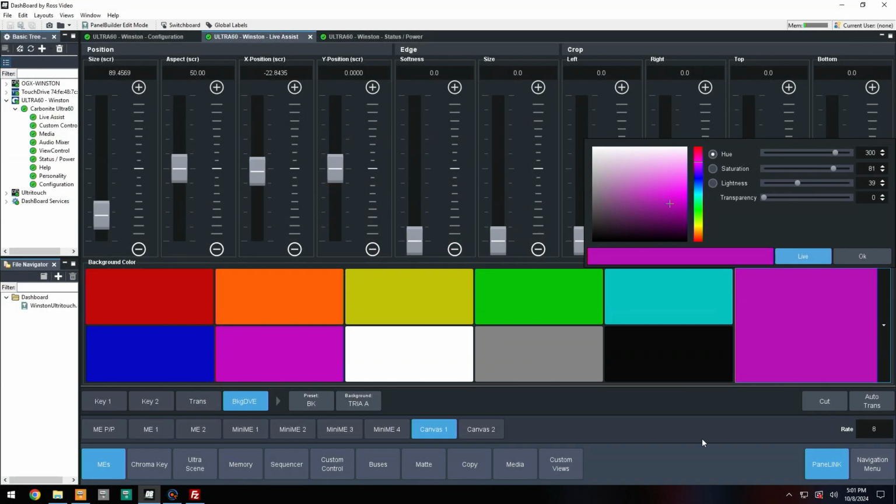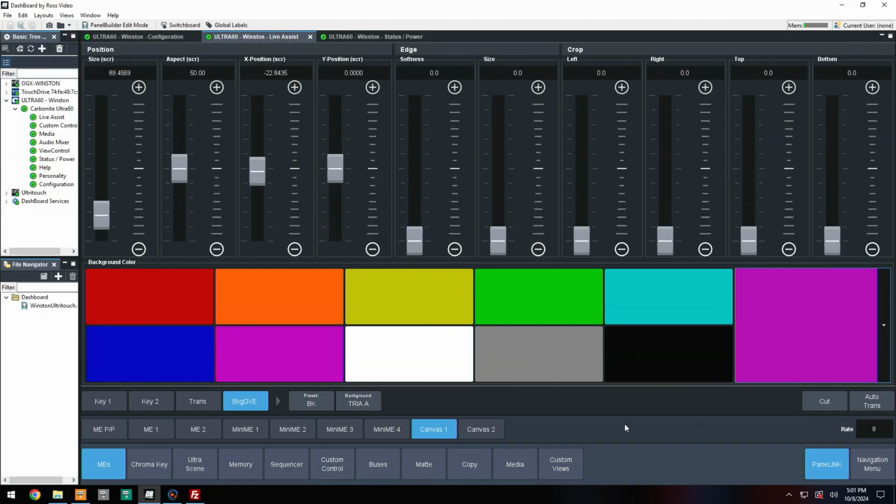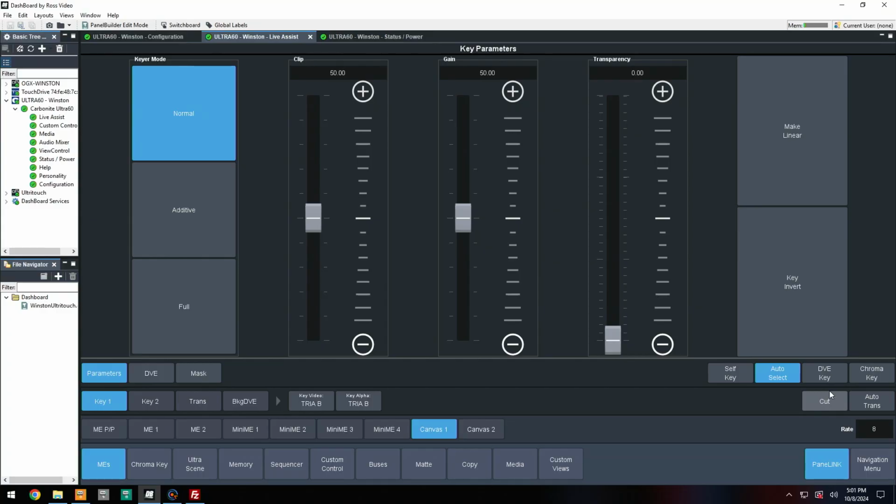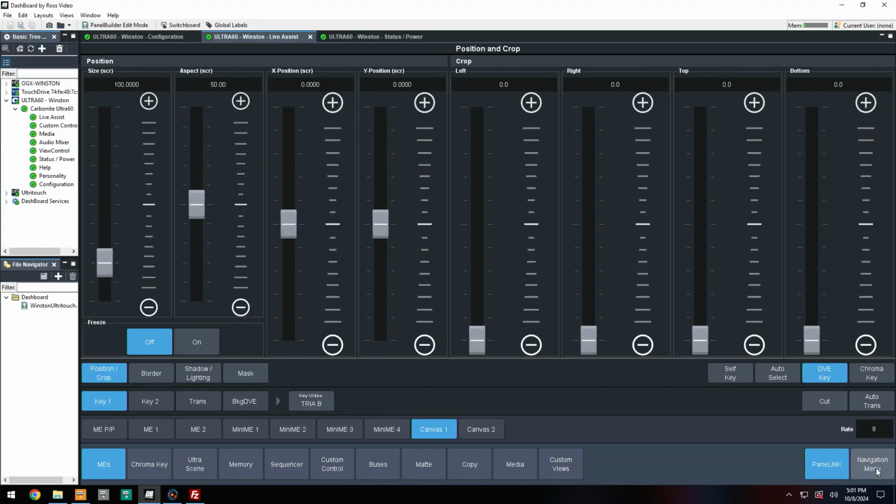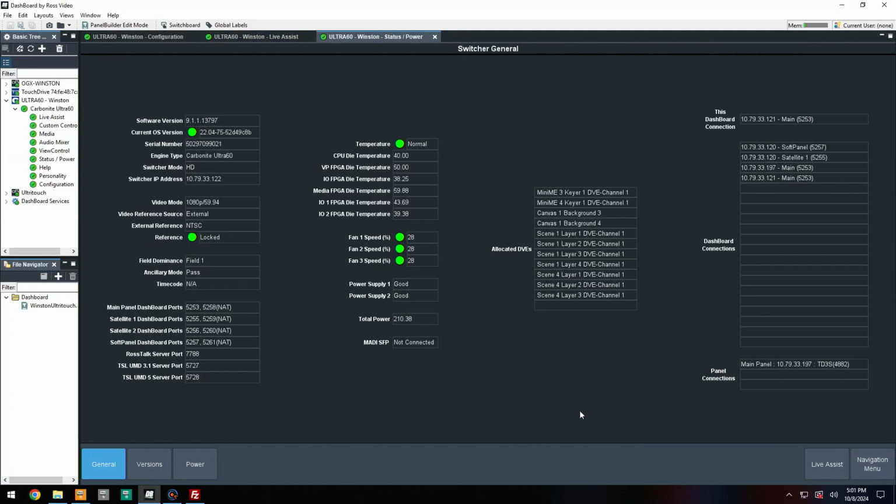And we can even use a background color. We'll go ahead and put, sure, that would be the background color if we used a background DVE. So there we go. We got the background. Now we go to key 1, and you'll see that the moment we change this to a DVE key, we have now allocated keyers to those 2 mini MEs that are being used by the canvas for the keyer layer. So it's added 2 more keyers.